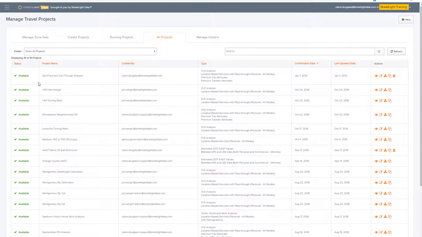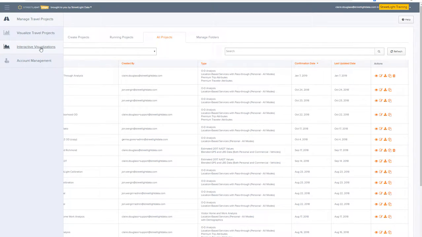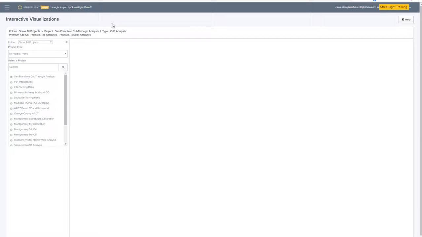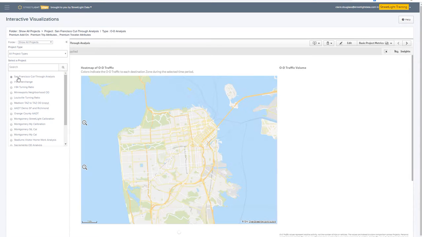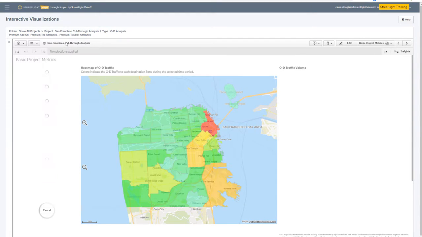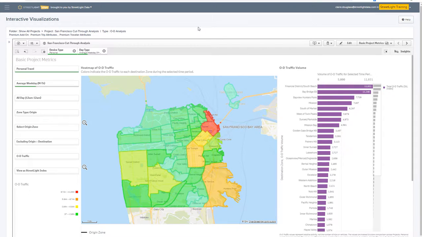To do so, I'll move over to the menu icon and select the Interactive Visualizations page. Once I'm there, I'll have the option to select which project I'd like to visualize. I'll select our San Francisco cut-through analysis project right here, and I'll wait for those results to load on the right. Once the results load, the first thing I'm going to want to do is add some filters. I'll add that a full walkthrough of how to navigate our interactive visualizations tool can be found on our support center.